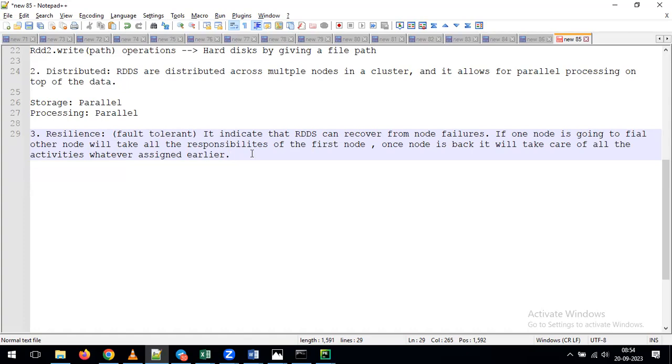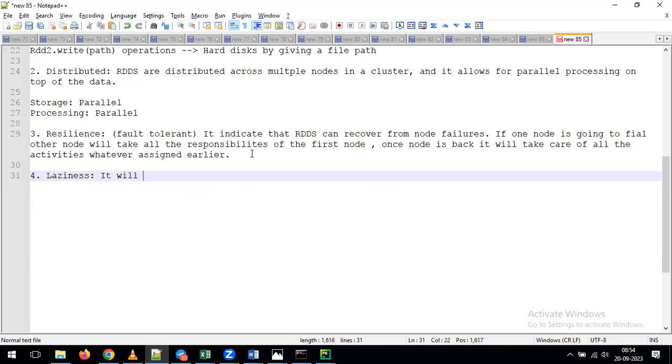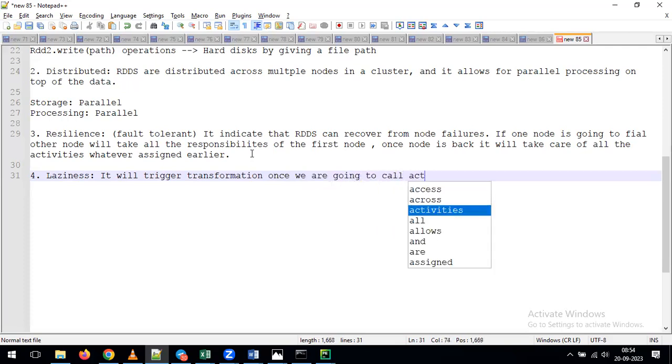In the same way, there is one more thing we need to understand. RDDs have one more feature called laziness. As we discussed yesterday, within Spark we have lazy evaluation, which means it will trigger the transformations once we call actions. Till we call the action, it is not going to perform any transformations, even if you define them in the code.